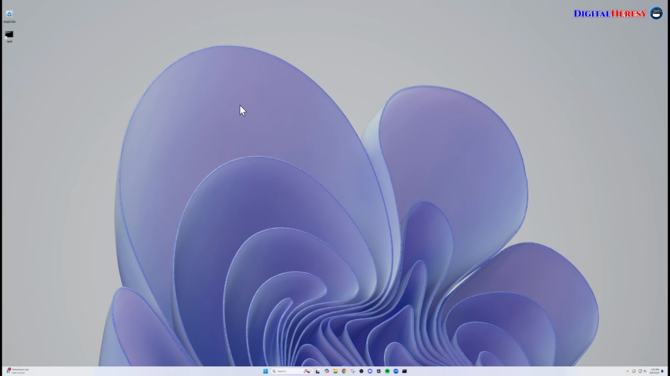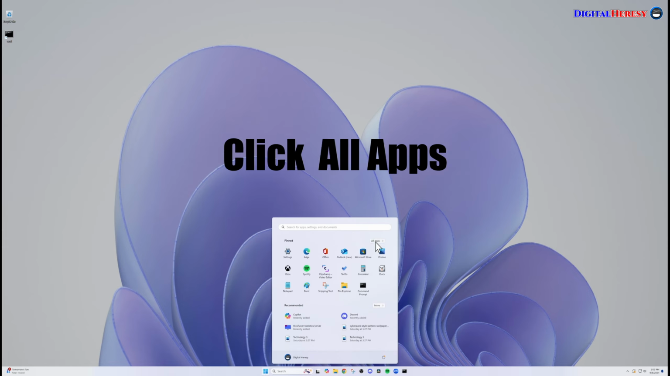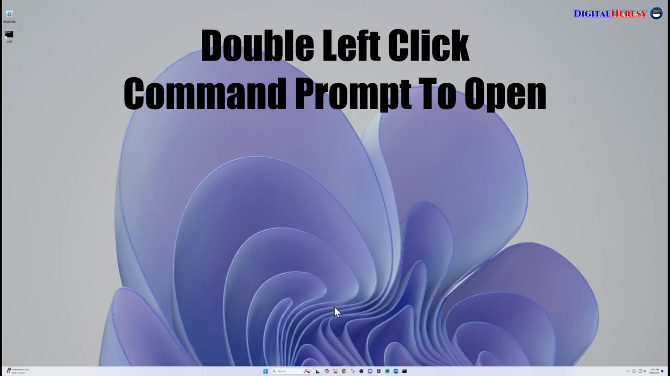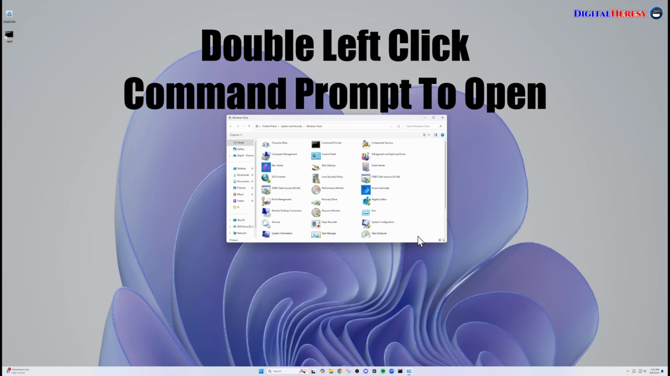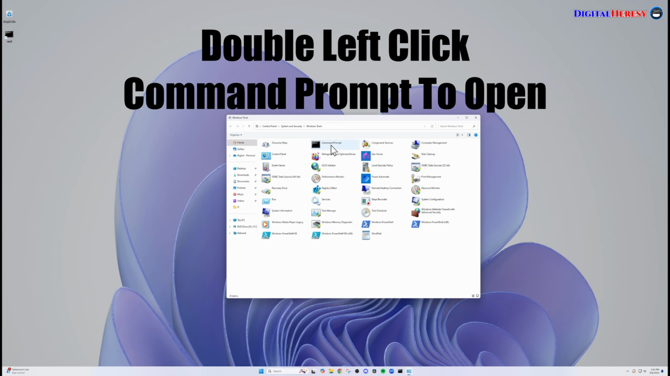So the fifth way, we are going to go ahead and go down to the start menu, click on all apps, and then you want to scroll all the way down till you get to Windows Tools. In Windows Tools, you will go ahead and see command prompt right here.